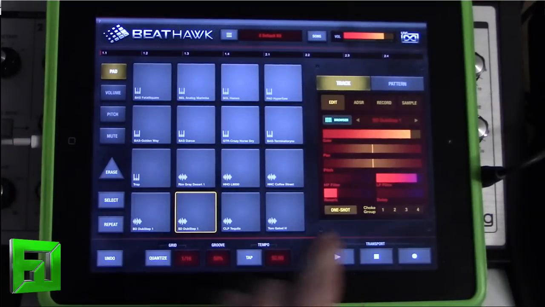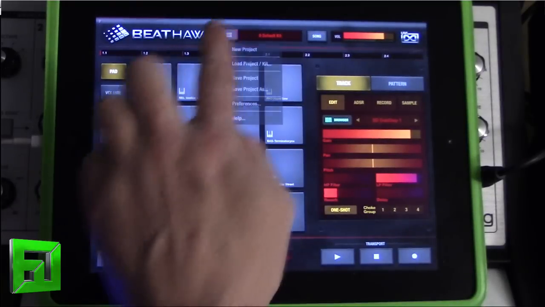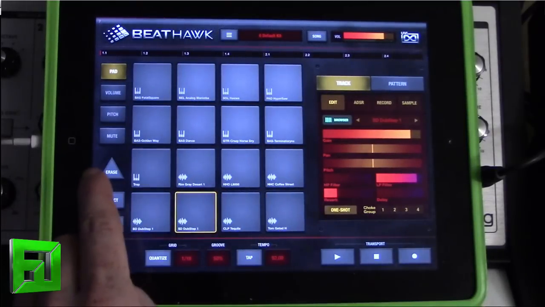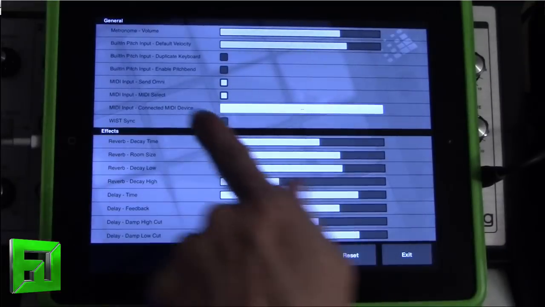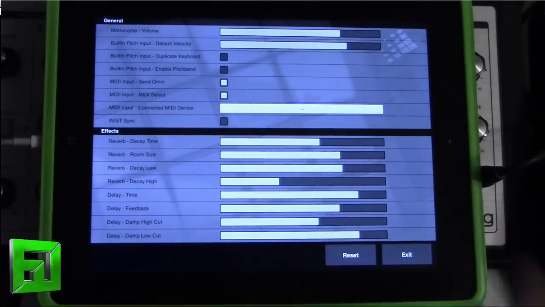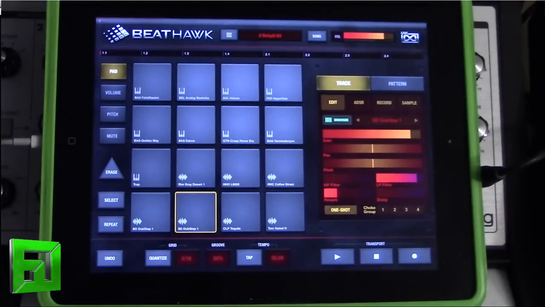Now, to get into reverb and delay settings a little bit deeper, aside from just amount, you want to touch up here and go to preferences, and then it will show you your effects over here. Now you'll notice I have MIDI input selected. That means that whenever I use an external controller, it will automatically jump to that pad. That's very handy when you're building your kits and jumping around. You might want to turn that off if you want to play a sound from a keyboard while doing some finger drumming or something.